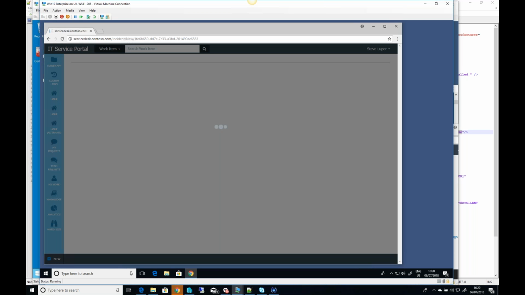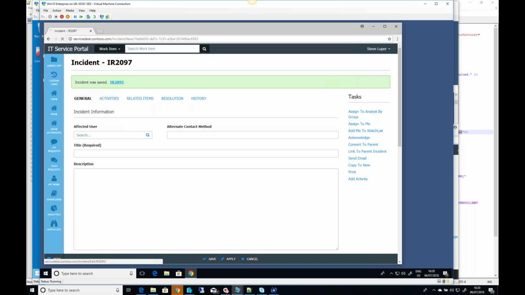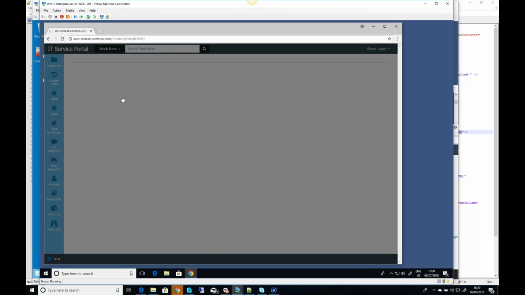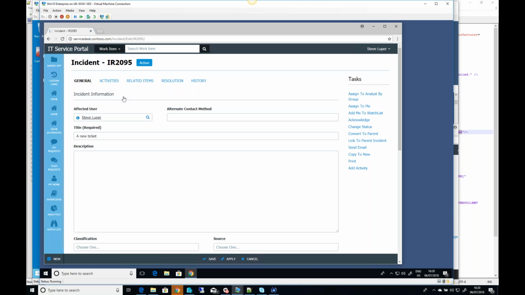Now, as soon as that is finished saving, I'll click on the link. And it opened. Oh, that's good. Sometimes, if you're very quick saving a ticket, you can hit a permissions error, even if you are the affected user on the ticket.